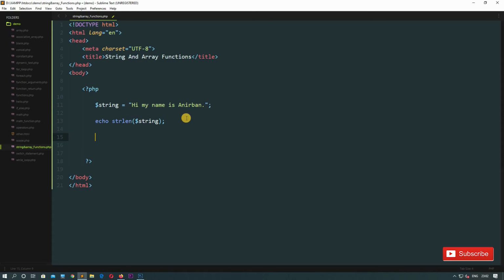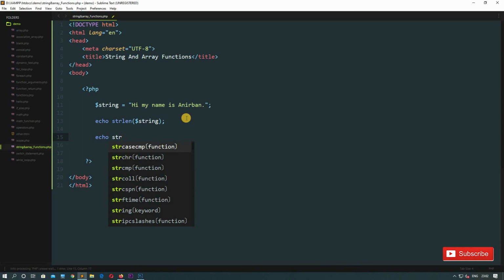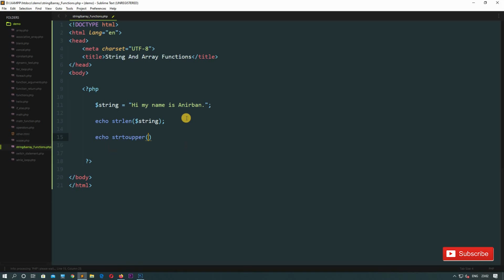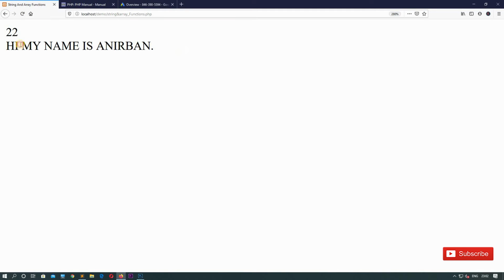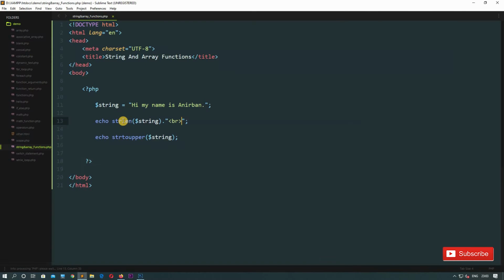Now let's see some other inbuilt string functions. So strtoupper. Okay, let's put a break here so that it gets printed in the next line. Okay, now save this. See, we got everything in uppercase. So what this function is doing, it is converting each and every character into uppercase.